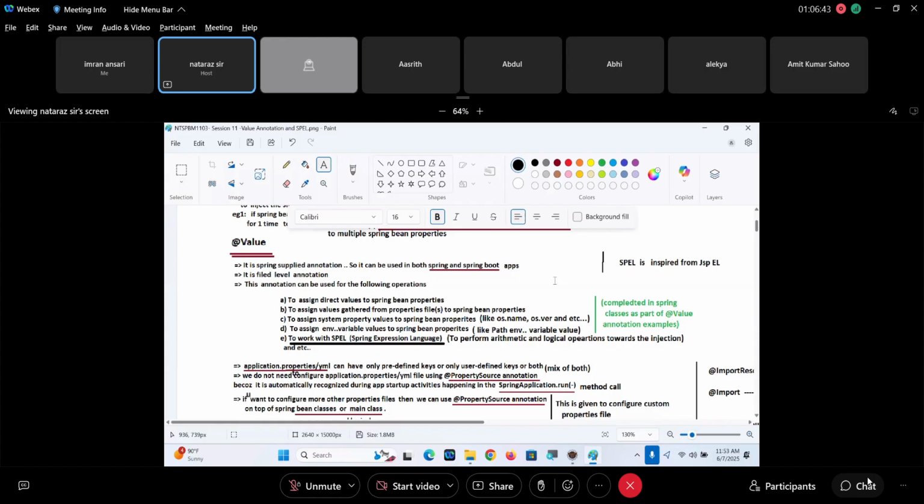So what is the extra thing that we are going to learn in today's class? Spring Expression Language. So far we have seen @Value annotation doing injection. But before doing injection, I want to see the IOC container performing arithmetic and logical operations. For that, Spring Expression Language is the language that I want to use.